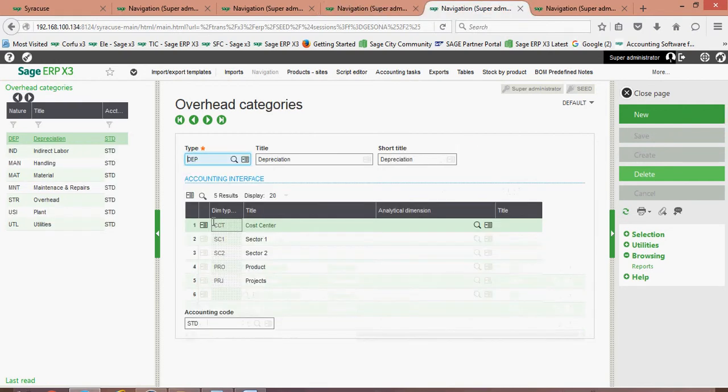So here's the overhead category setup. This one is the one for the category for depreciation. It's pretty basic in its setup. You have the title and the short description. You can tag the overhead category with an analytical dimension, just like you did with the costing dimension. So if you wanted to book all these charges to a particular cost center or department, you could do so.